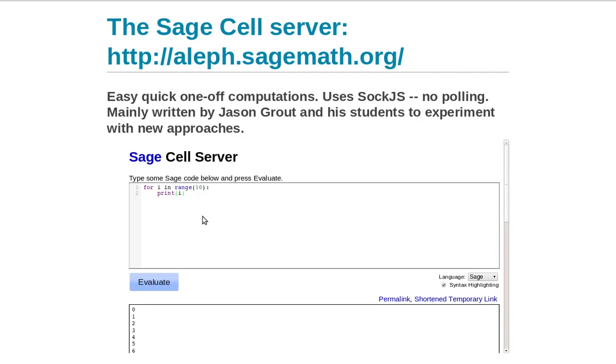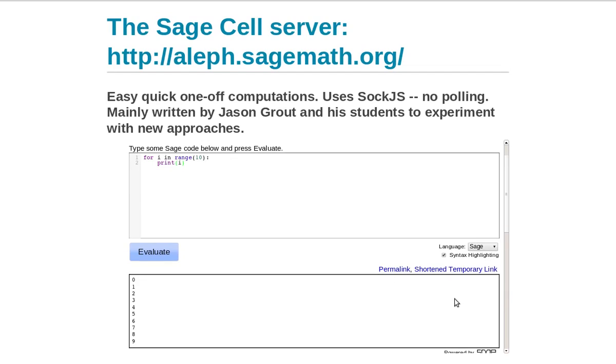The code editor is really nice. It uses CodeMirror, so it's syntax highlighted and so on. The output appears as it's being computed. You can get a permalink or a shortened temporary link to that output, or to this whole single computation. So if you have one single calculation and you want to share it with somebody, you can make sure it works here, and then get a shortened link and share that with other people.